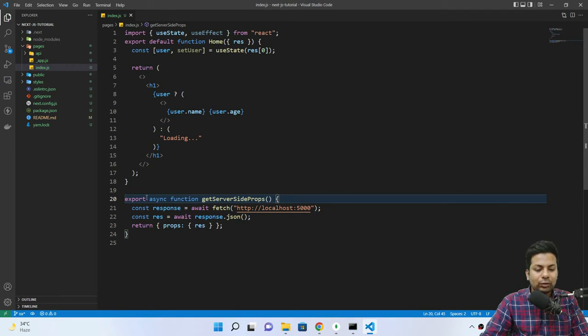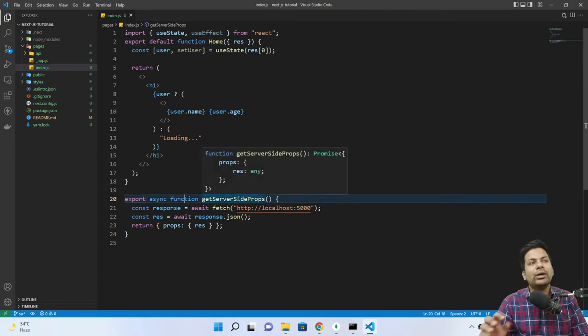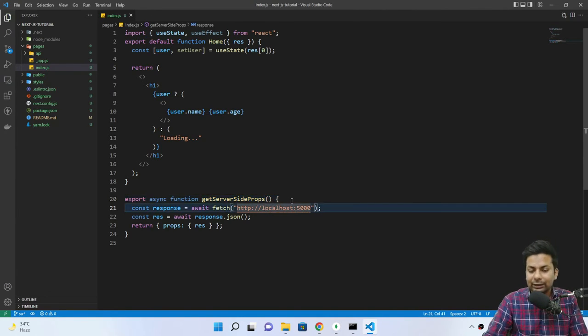And if you don't do export, then also it won't run. So you have to write exactly like this: export async function. Maybe you can use an ES6 function, that's another part, but normally you do it like this only. So this was about how to use getServerSideProps on Next.js. Next we'll see how to use getStaticProps.